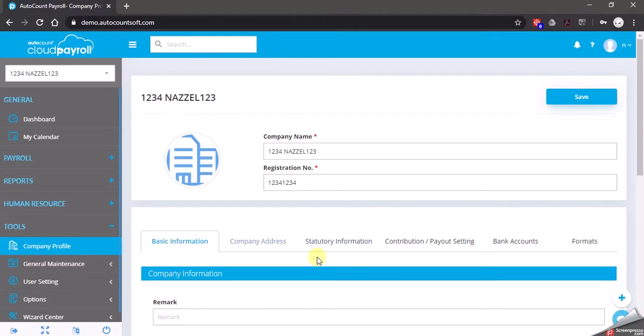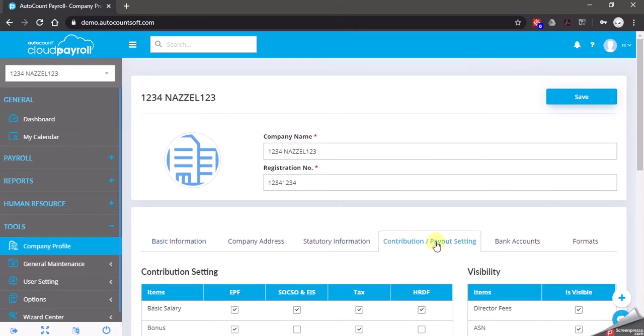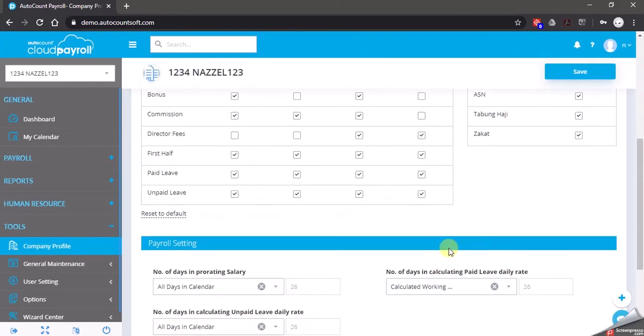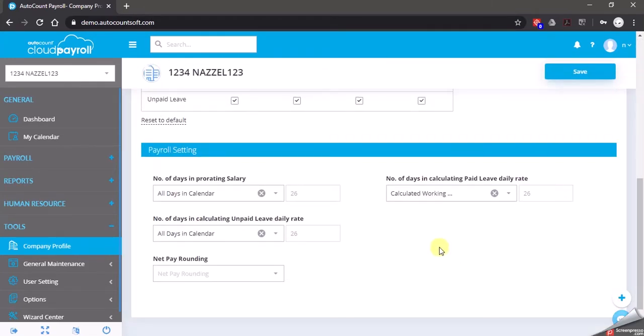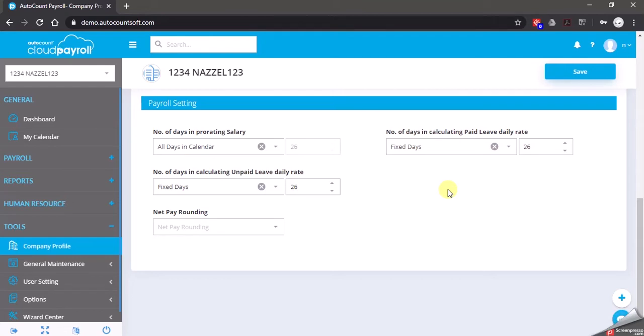Next, let's look at your contribution and payout setting. Just underneath, there is one tab called Payroll Setting. Look at your number of days in calculating paid leave daily rate. Change to fixed day 26. Number of days in calculating unpaid leave is fixed day as well, 26. Once you are done, click Save.